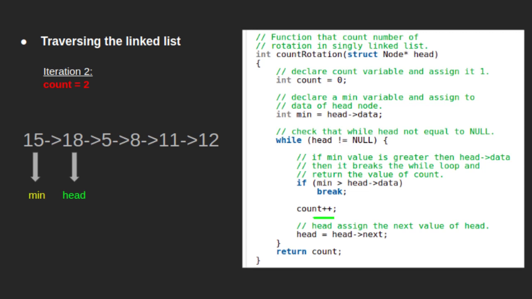In the next iteration, head will point to 5. Since the value of the node pointed to by the head variable is less than min, we will stop the traversal and return the final value of count, which is 2. So finally the output will be k equal to 2 for the linked list 15, 18, 5, 8, 11, 12.